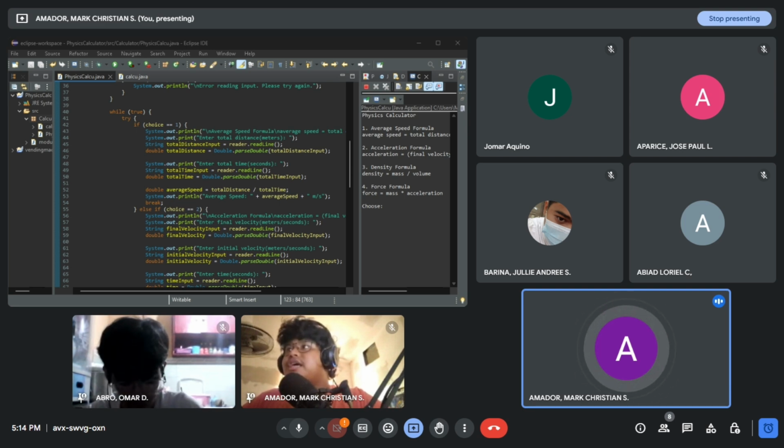Now, if the user selects option number 3, they want to calculate the density.